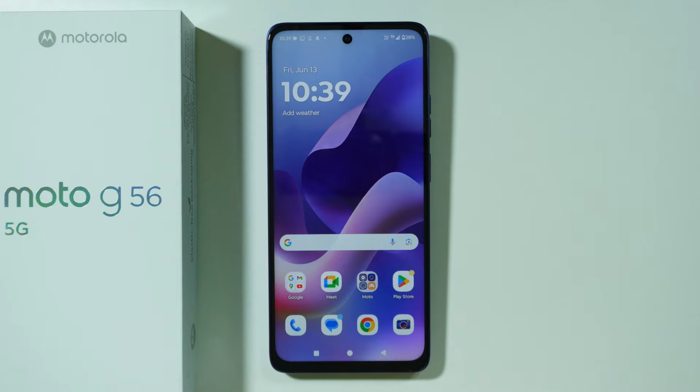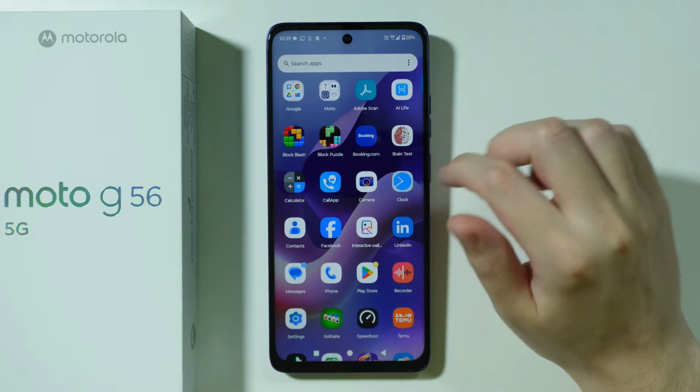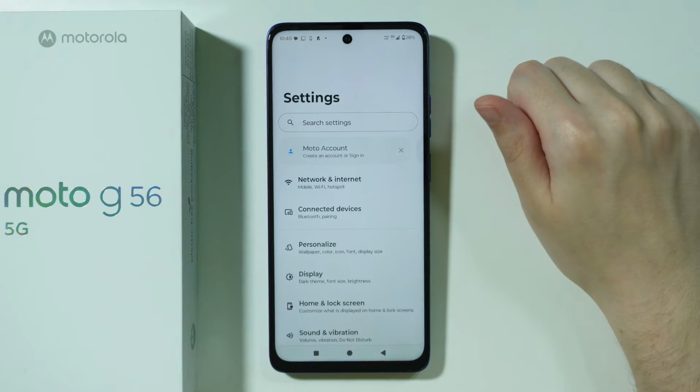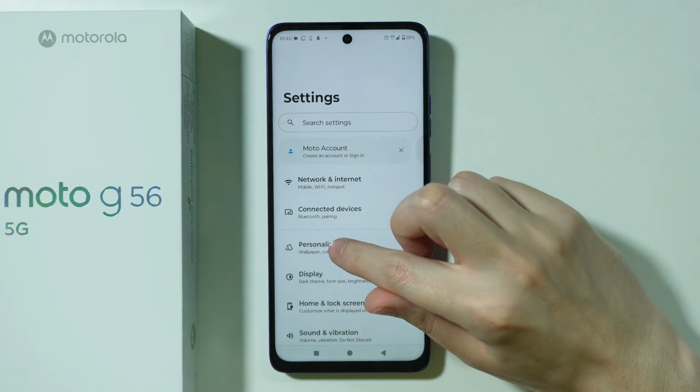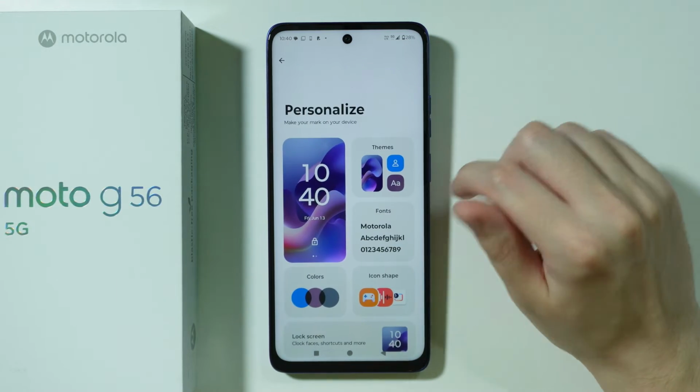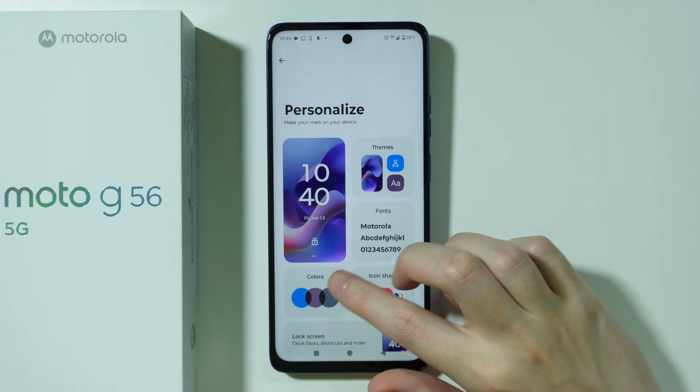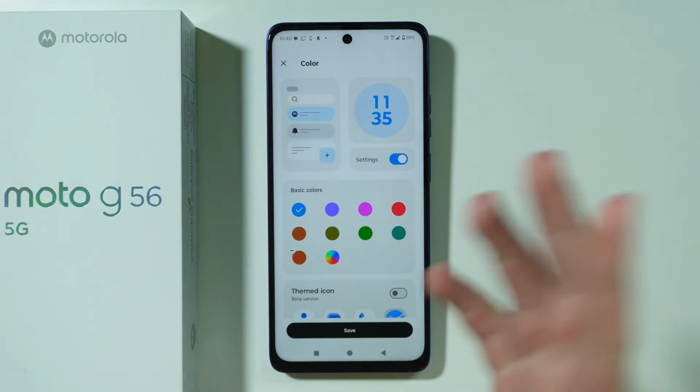If you want to change icon colors on Motorola Moto G56, then first of all, we're gonna go to settings. Let's open settings over here. Then we're gonna go to personalize, and you should be able to find, sorry, not icon shape, but colors. We want to go to colors.